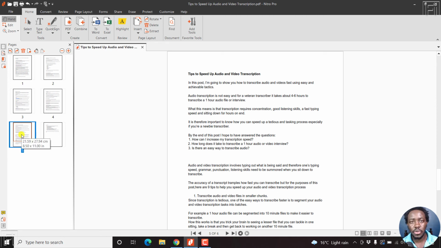That is how you can rearrange or reorder pages in a PDF using Nitro Pro PDF. I hope this tutorial has shown you how easy it is to move pages in a PDF using Nitro Pro PDF.